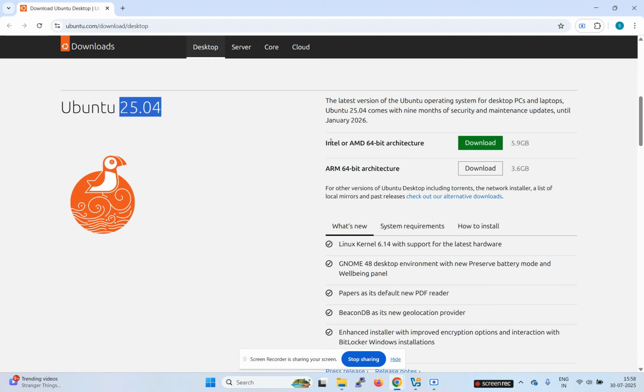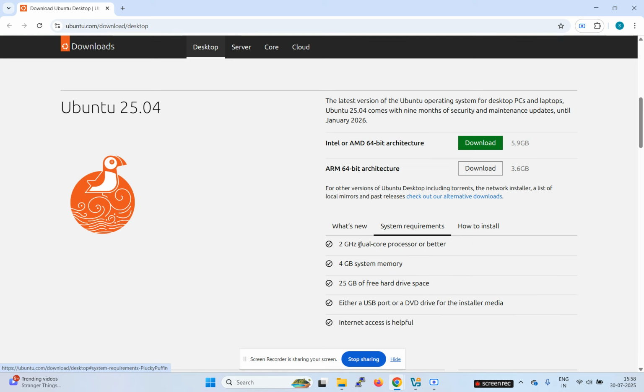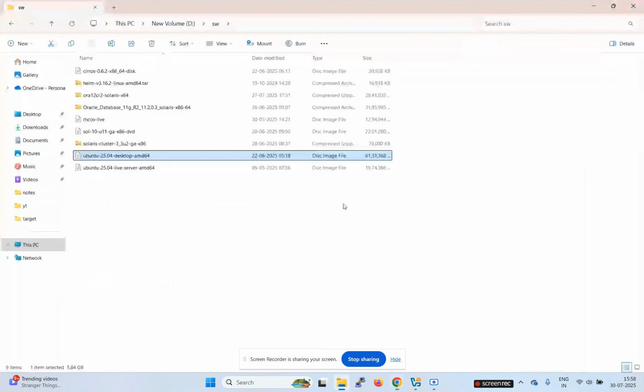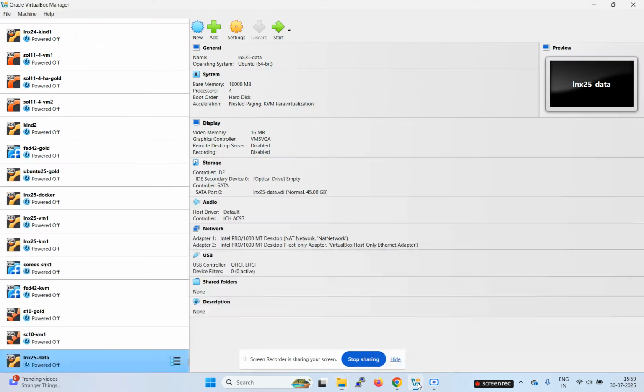The first option, this one, and you can see all these features, like the kernel feature and the system requirements. At least a dual core processor is required, 4 GB memory is required, and almost 25 to 30 GB of disk is required. Once you complete this, simply click on download and it will download locally. I already downloaded this one to save time. You can see the ISO size is around 6 GB. So we can go ahead with the installation.